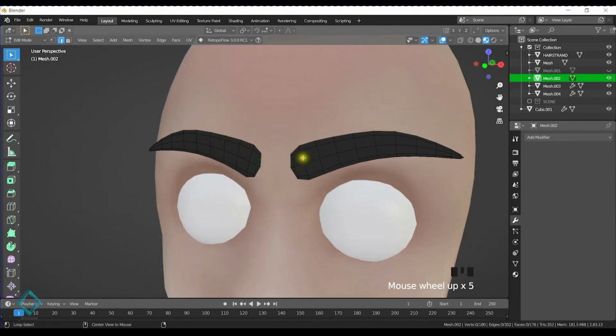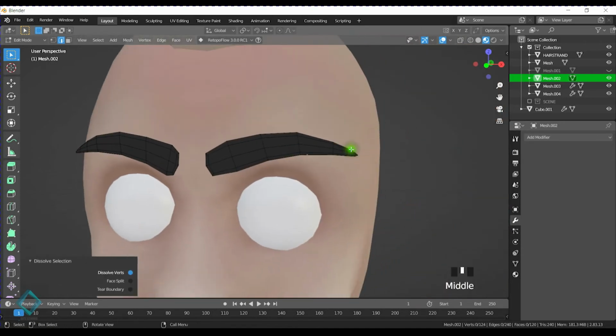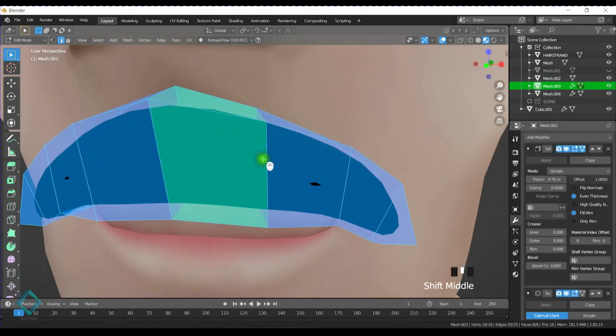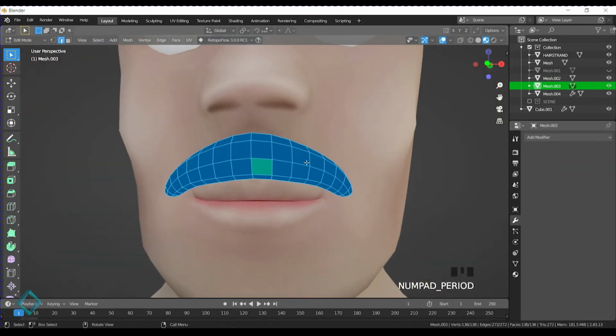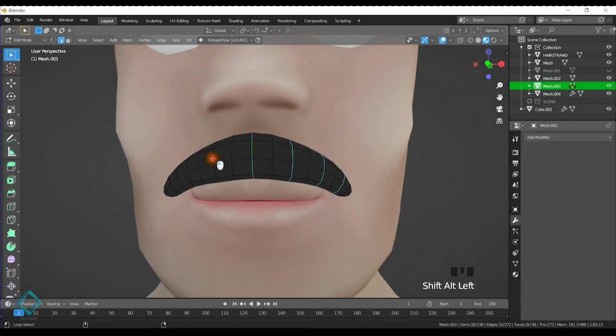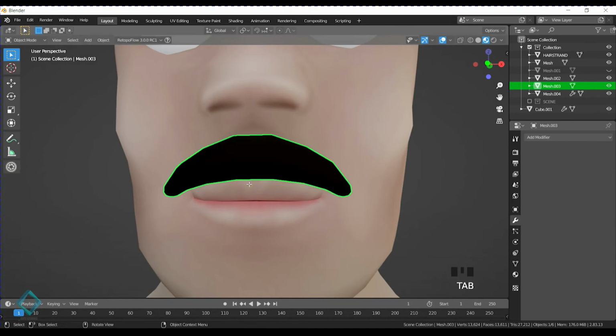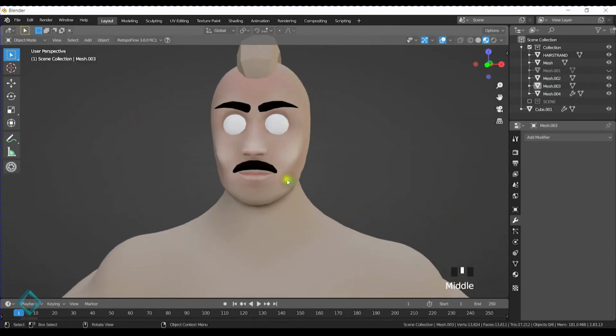So same here with the eyebrows. You can do some cleanup like that. And this guy, if we apply, we can do some cleanup as well here. I'm showing you this just so you understand that there are ways you can clean up your character, and you should clean up as much as you can.